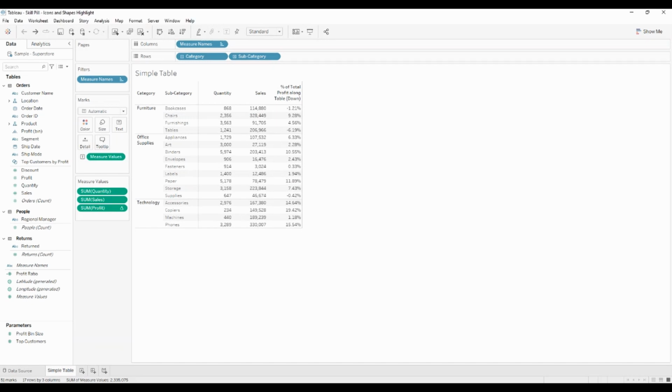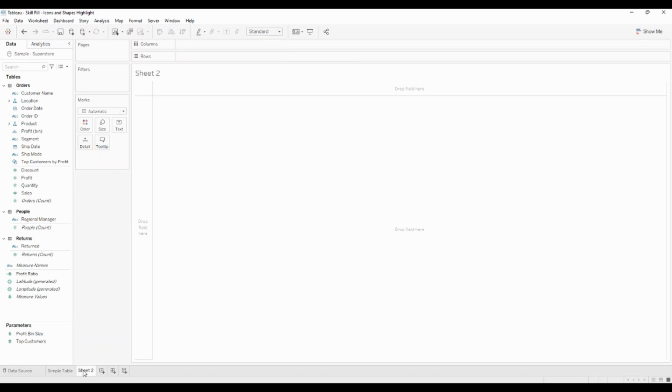Let's start with the rows header of the table. Let's create a new sheet. Call it rows header. And what we would like to see is category on the first column and subcategory on the second column. But we won't just drag them on rows because this looks a bit bland. Instead, on columns, we add a calculation of min of 0. And what that does is generate a column for us.